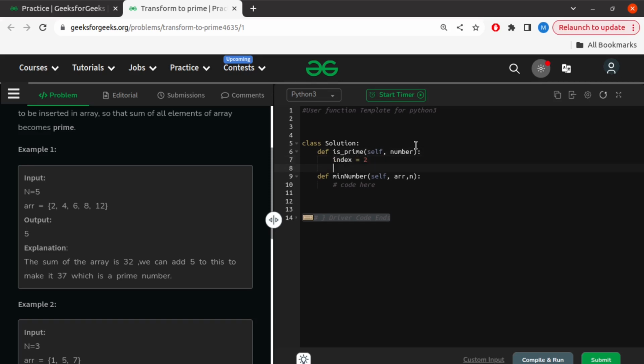The most efficient way of finding whether a number is a prime number is basically this: for index in range 2 to square root of number, plus 1. I think we are good. Okay, I missed this.